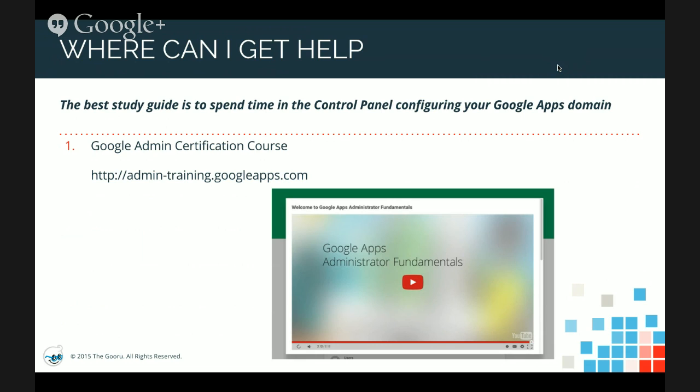One of the great things Google has done that, like I said, I wasn't aware of last time I gave a similar presentation at the last gCON, is the Google Admin Certification course. If you go to admin-training.googleapps.com, it's a free course. You can take it. It walks you through. It tends to have some videos you can listen to, then it gives you a little quiz on what you learned in the video.